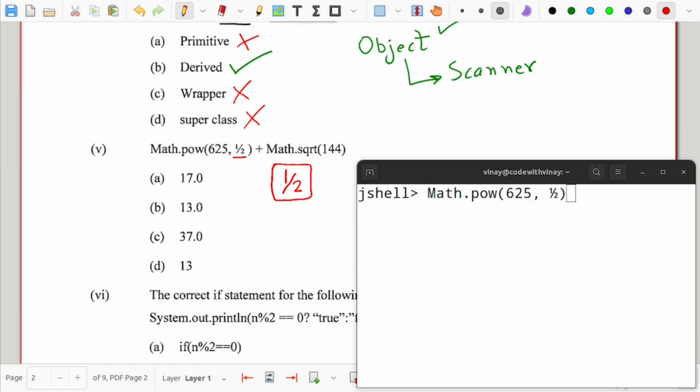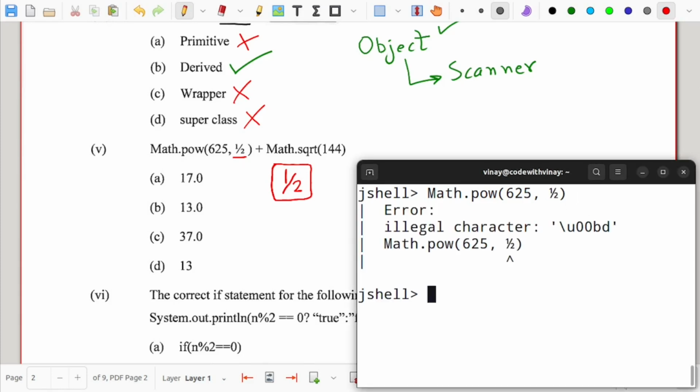JShell is a tool which allows you to run a line directly without writing the whole program. So here, the first argument is 625 and the second argument is 1/2, just like it is there in the question paper. And if I execute this line by pressing enter, notice what happens. It says error, illegal character, \u00bd, which happens to be the code of this character half.